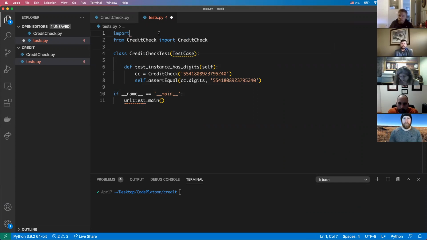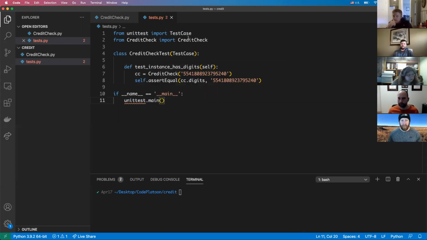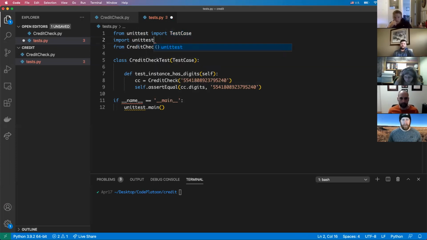So let me redo it. There's a few ways we could do this. So what's the problem here? You're only importing that one test case property. Yeah. So I'm not importing unittest itself. So when I try to access unittest, my linter here doesn't know where it's coming from. So I could just import unittest again. So that will work, and that's fine.